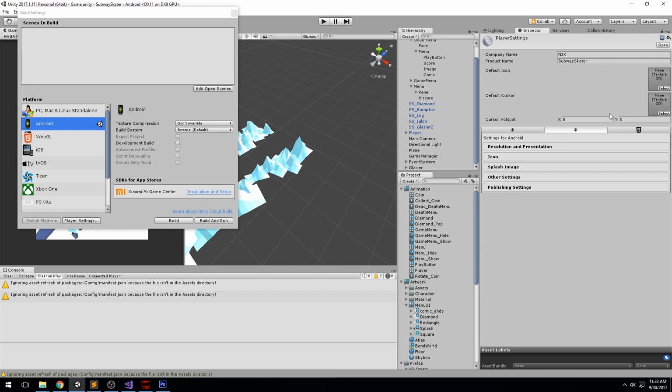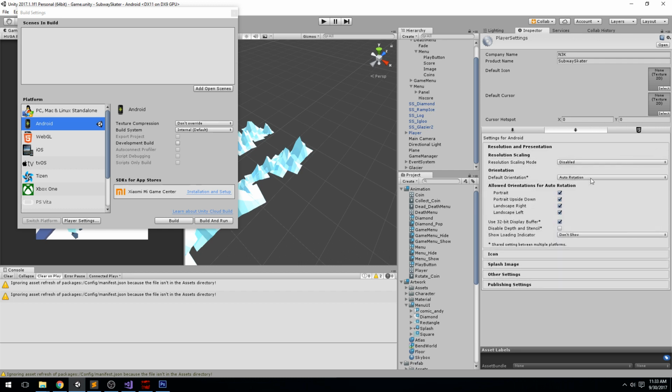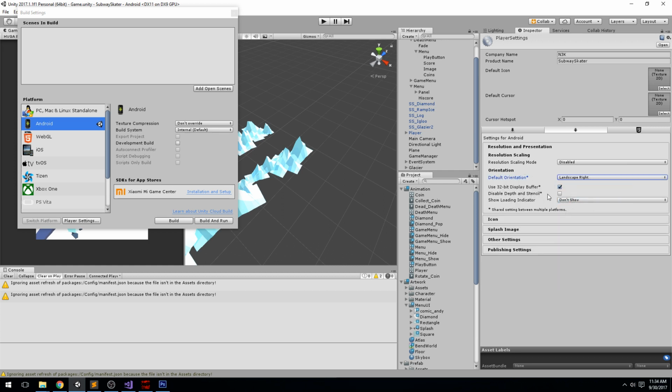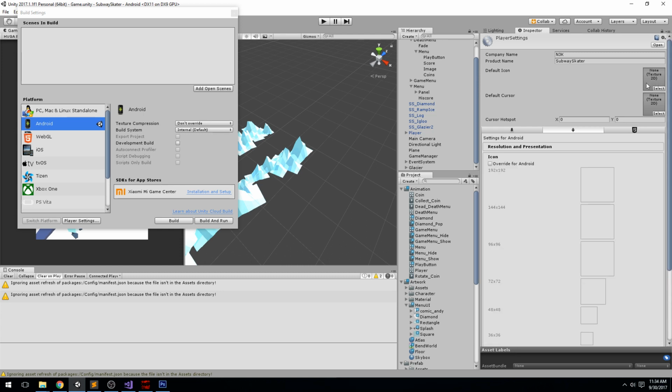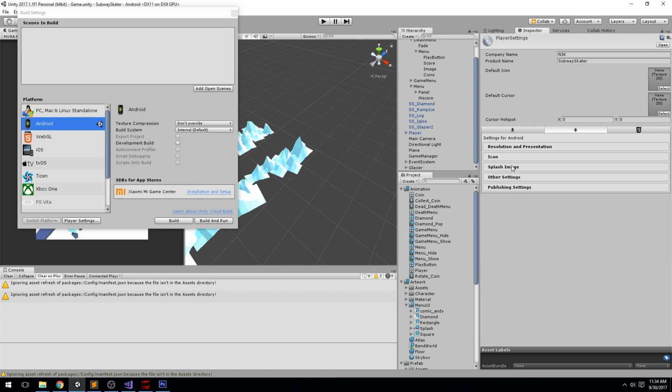You don't have to add a cursor. I don't think anybody ever does that, but you could add one. Define if you want this to be auto-rotate. Nope, mine's going to be on Landscape Right. What else do we need to set? The icon is going to be set at the same time as you set the default icon. Splash image, I don't need any.